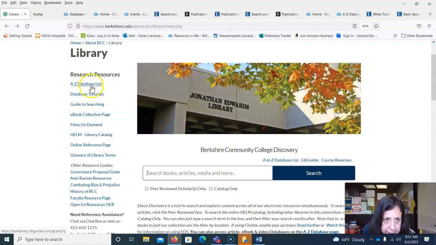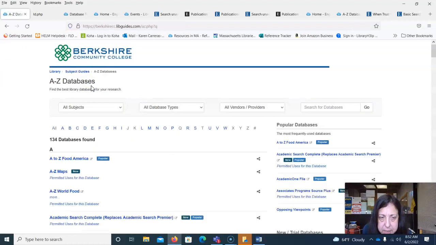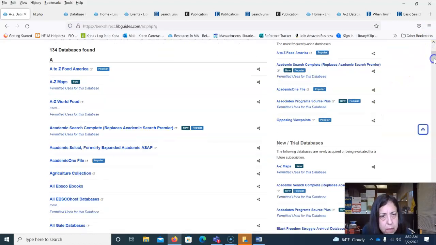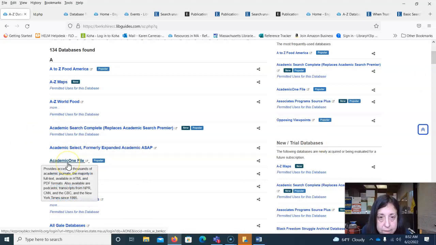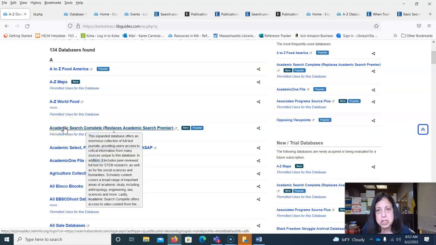So I'm going to go ahead and click A to Z database list, because this is where we're going to spend most of our time. We have two main databases that are general, which means they cover all different types of subject matter. That would be Academic Search Complete, which is an EBSCO database, and Academic OneFile, which is a Gale database. They're good for this demonstration in that they'll show you basically what these two database company templates look like.